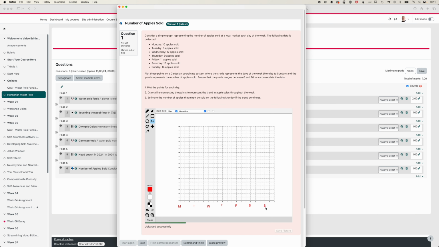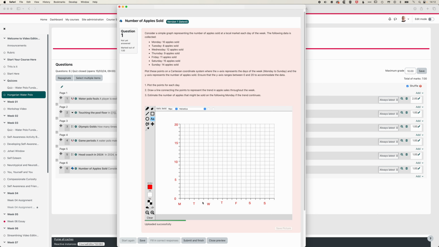And then we will pop in some increments on the left-hand side on the y-axis. So we'll use the same type tool. So we'll have 0 at the bottom, and then we'll just count up in increments of 5. So obviously with this, you could provide a pre-populated graph with the X and Y axis, depends on the question, obviously.